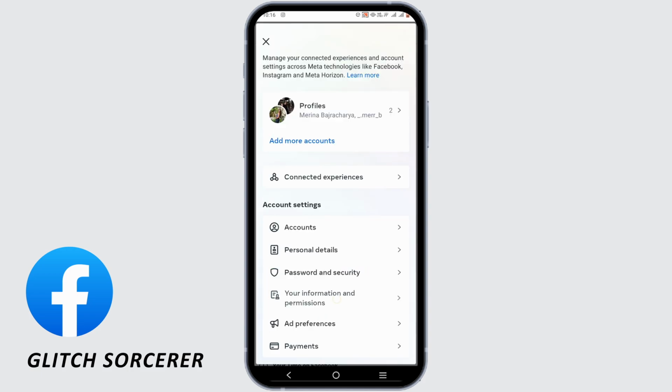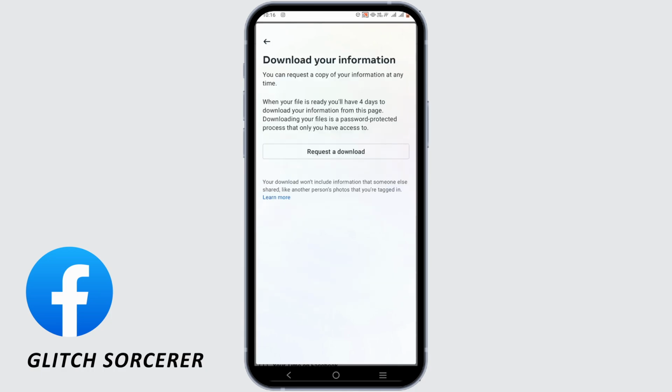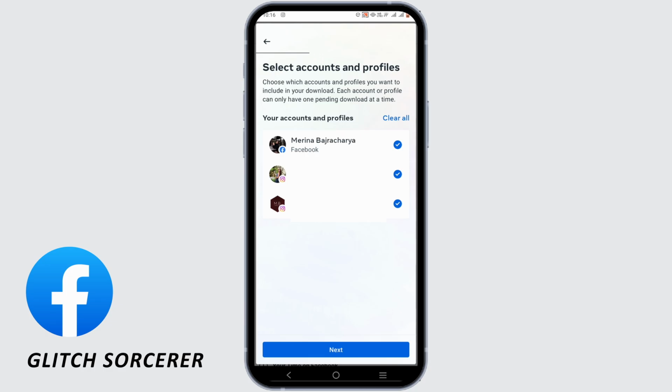From this list, tap on your information and permission and tap on download your information, which is the second option right here. Now all you have to do is request a download and choose the account and profile. I'll be choosing my Facebook only.